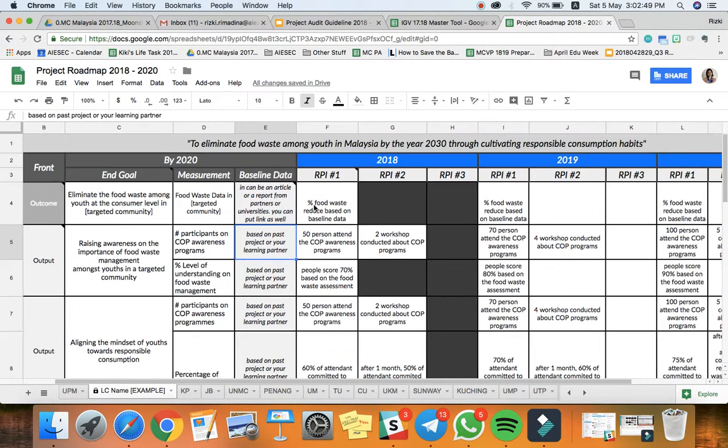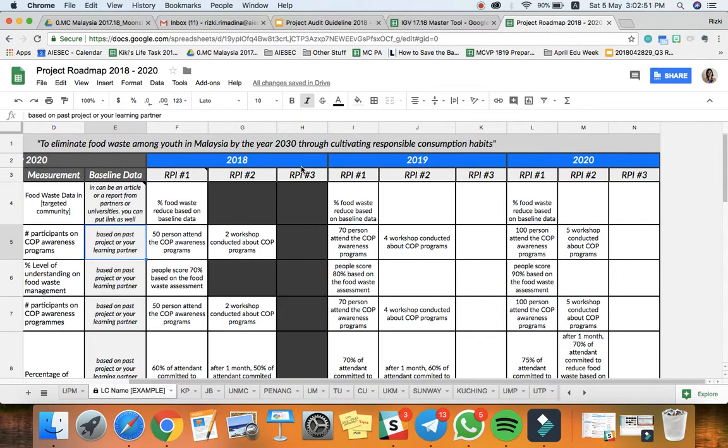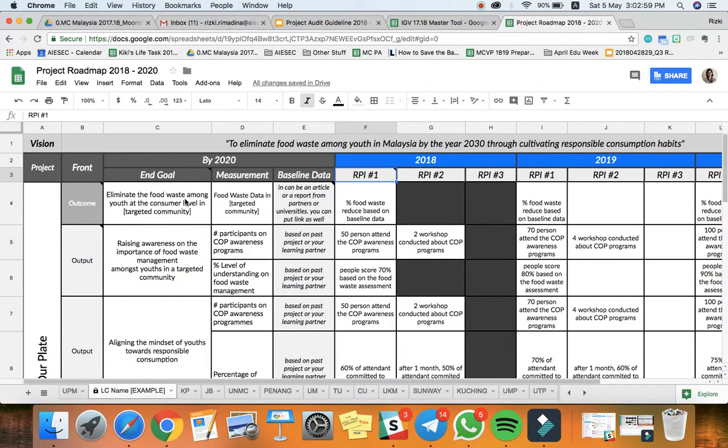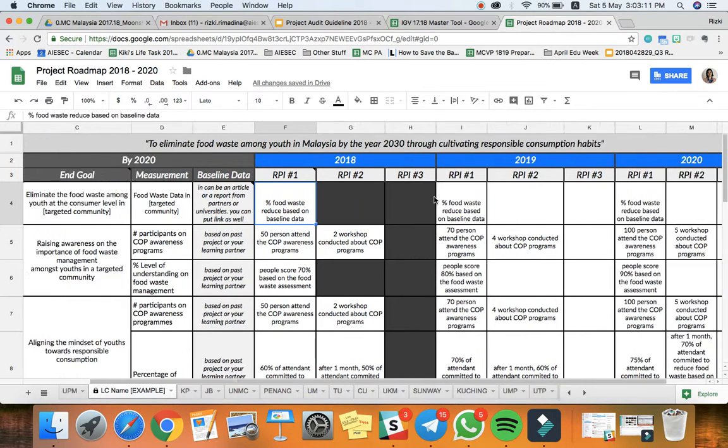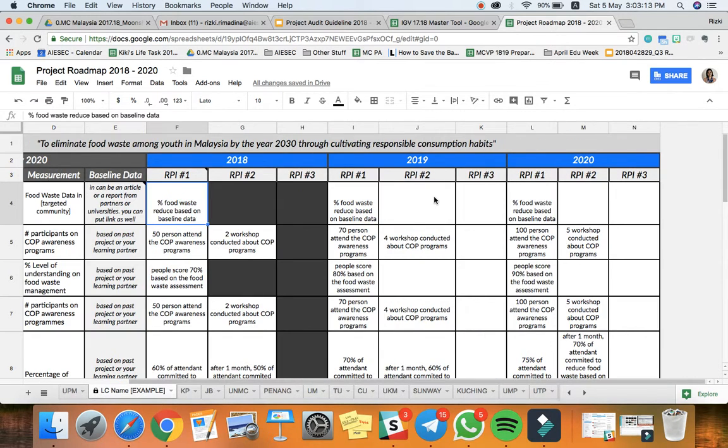Next, here you can see there are 3 years of progress. RPI means roadmap progress indicator. In this sense, it is how we make sure that we can know how far we're actually achieving the end goal. For example, for the outcome, one of the RPI examples can be percent of food waste reduced based on baseline data. And through the upcoming years, the percentage should be increasing because we want to see that our project is progressing and sustainable.